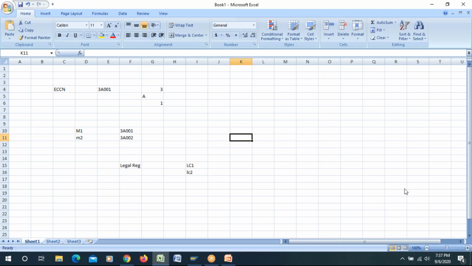So let me again explain ECCN. What is ECCN? ECCN is export control classification number. Any product which comes under an ECCN number, we can say we need a license for that product. ECCN is a 5-digit alphanumerical number, which is provided by customs authorities. Let's say I give the number 3A001. This is an ECCN number.